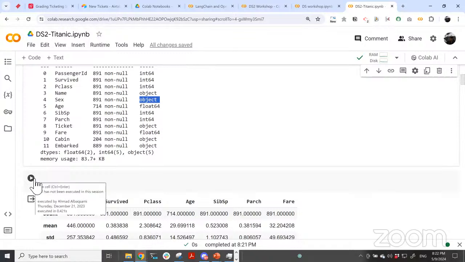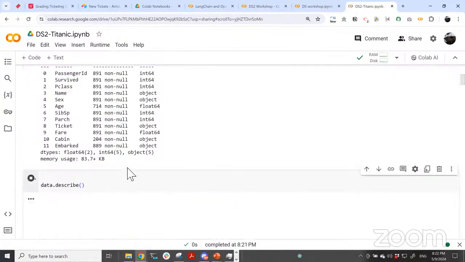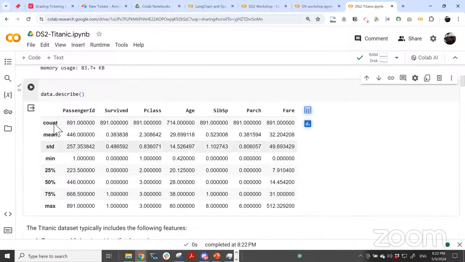And then here there's a describe. Describe works only on numerical data. What does describe do? It gives me the count, the mean of the data, the standard deviation, the minimum value. Now, with these statistics, I can figure out if there are any anomalies or if there is data that is way off. Okay, it gives me the 25 percentile, 50 percentile, 75 percentile, max.